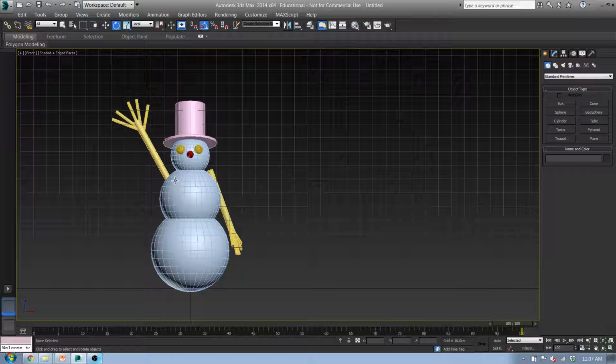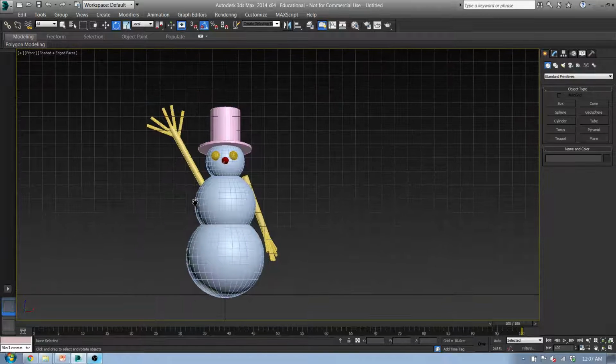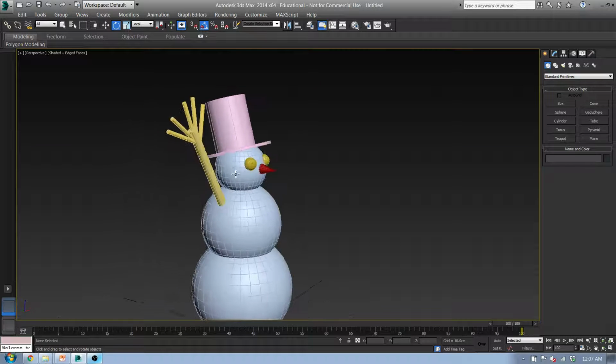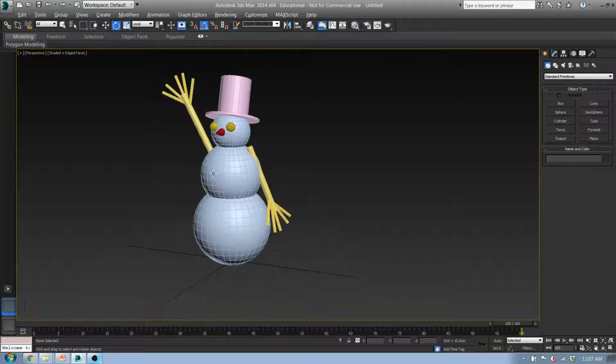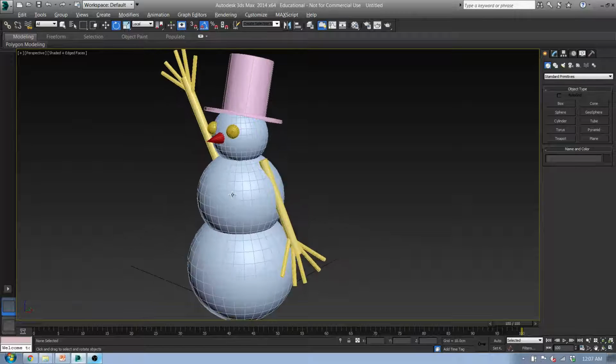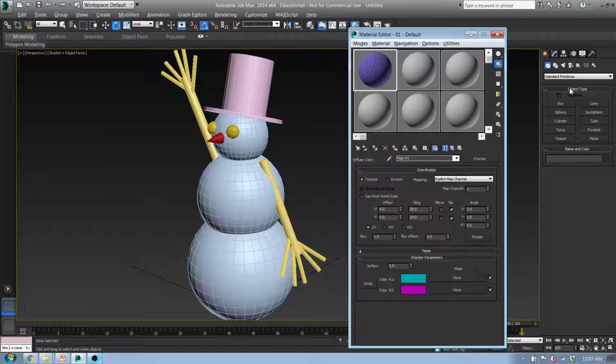That's exciting. Now what we get to do is do some painting, do some coloring. So I'm going to hit P for perspective. I'm going to rotate a little bit so we can see all the pieces. In order to create materials, we're going to hit the M key for materials.